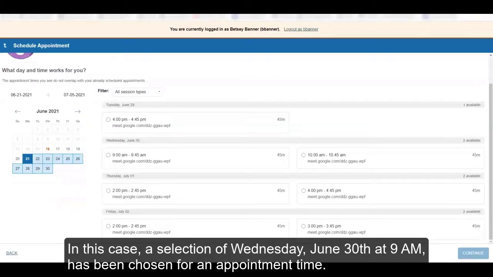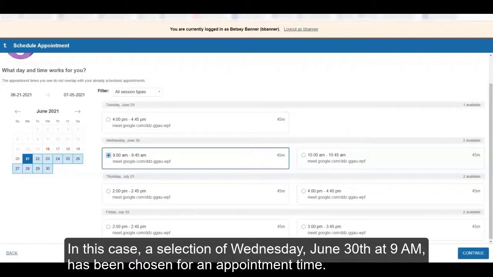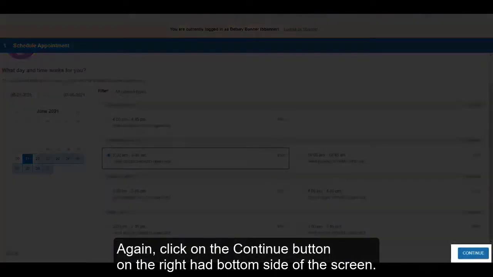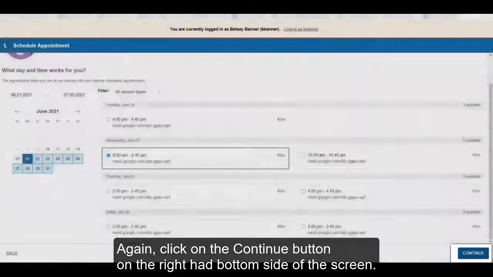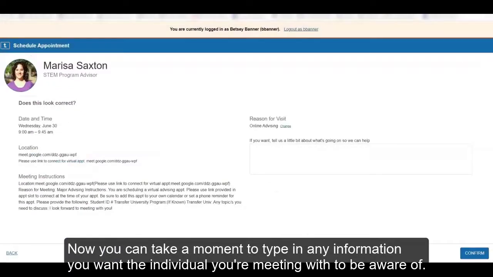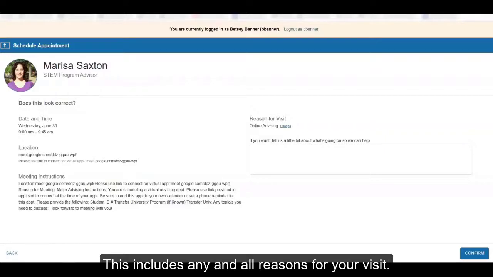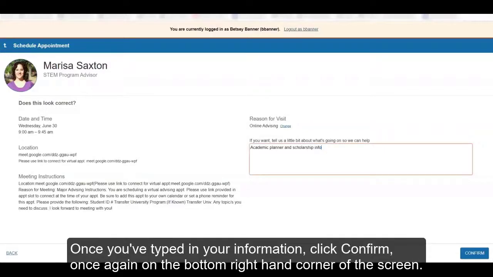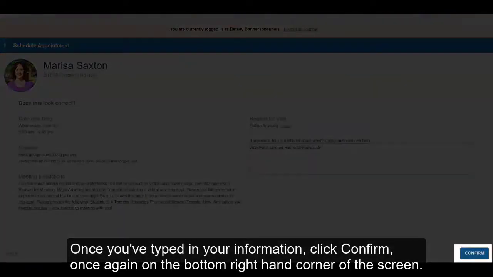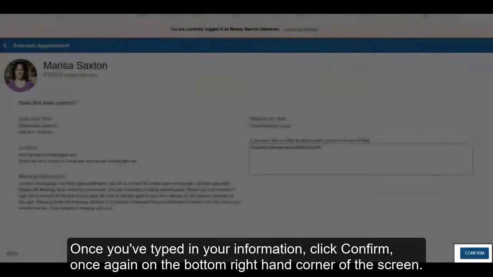In this case, a selection of Wednesday, June 30th at 9 a.m. has been chosen for an appointment time. Again, click on the Continue button on the right-hand bottom side of the screen. Now you can take a moment to type in any information you want the individual you're meeting with to be aware of. This includes any and all reasons for your visit. Once you've typed in your information, click Confirm once again on the bottom right-hand corner of the screen.